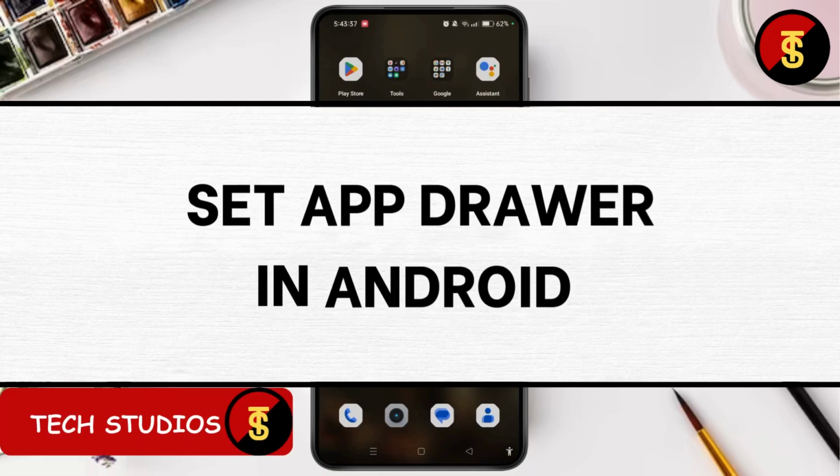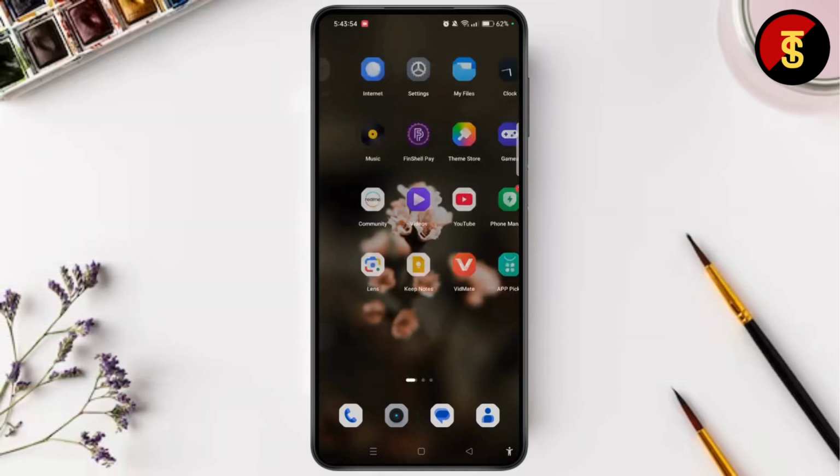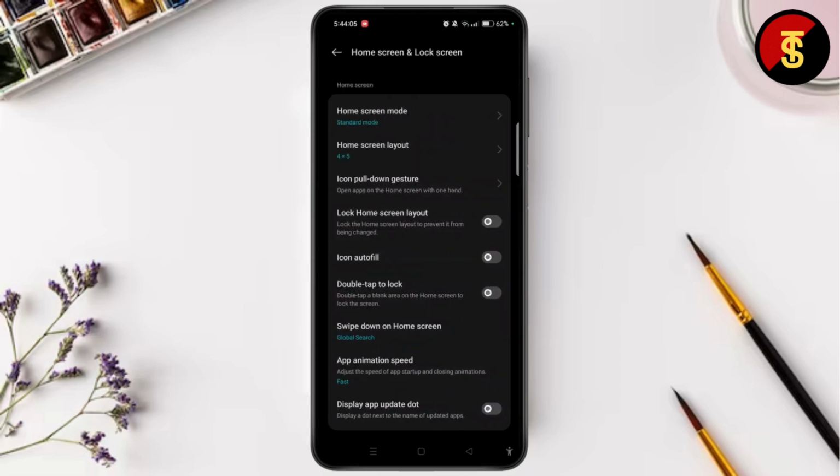How to set app drawer on Android. First of all, launch settings on your Android phone. Now, scroll down. Locate home screen and lock screen option. Once you land on this home screen and lock screen section, you will get multiple options.